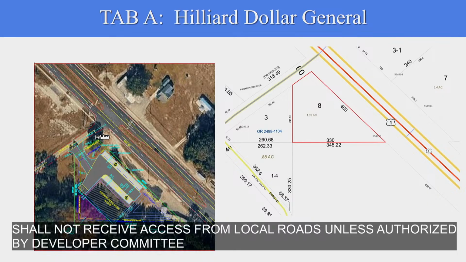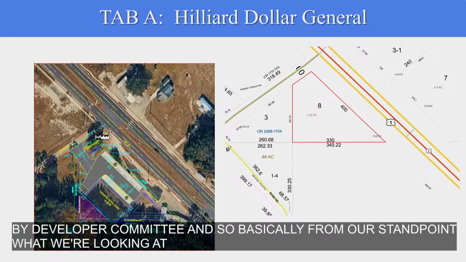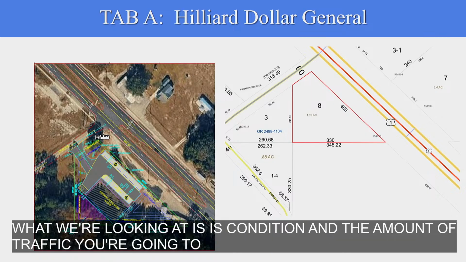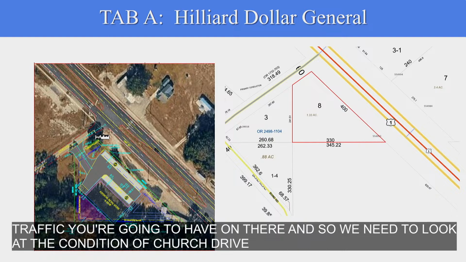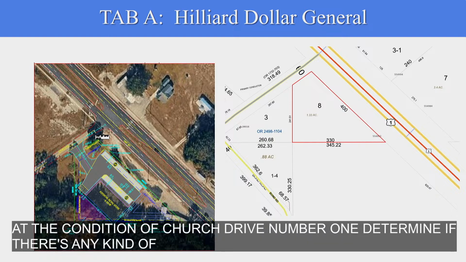And so basically from our standpoint, what we're looking at is condition and the amount of traffic you're going to have on there. We would need to look at the condition of Church Drive, number one, determine if there's any kind of improvements that need to be made, and then look at the volume of traffic you're going to be putting on that road versus what's already there, because local roads are mostly intended for residential type traffic. We would look at those two things in consideration of that to make a determination.